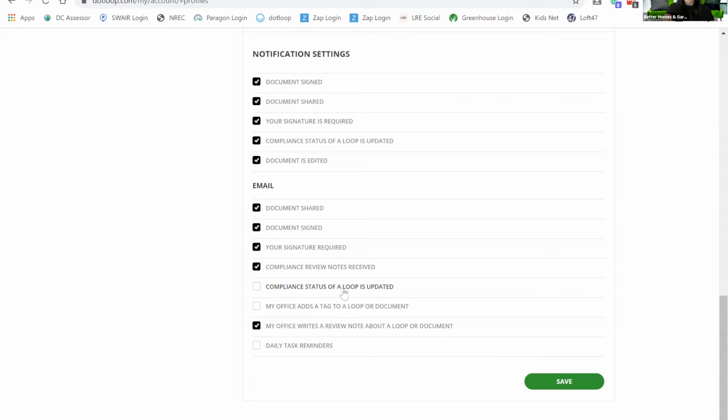Now, you don't need the compliance status of a loop when that's updated. If you'd like to keep that, you're more than welcome to. That just means that when one of the admins changes your loop status from, say, needs review to reviewed, then that would change and whatnot.